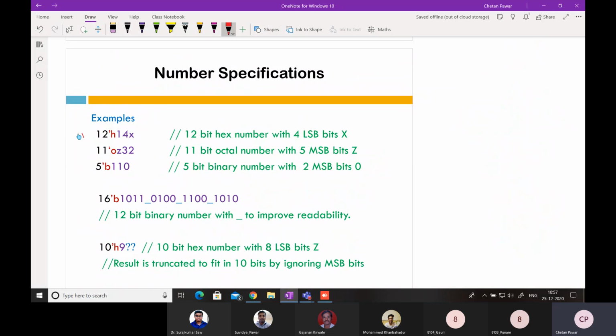So the first example is a 12-bit number in the hexadecimal system. And you tell me now, how many bits will be required to represent the X? Okay, so here 4 bits will be required to represent the X. Similarly, 4 bits for this 4 and 4 bits for this one. So a total of 12 bits will be required.